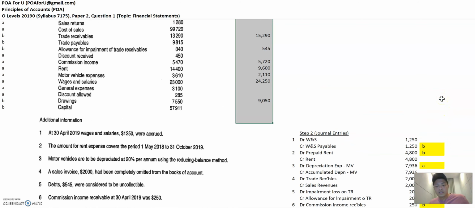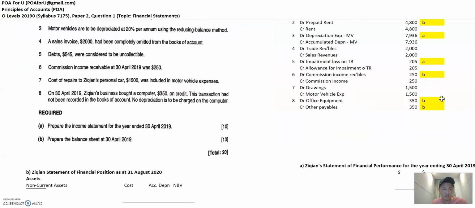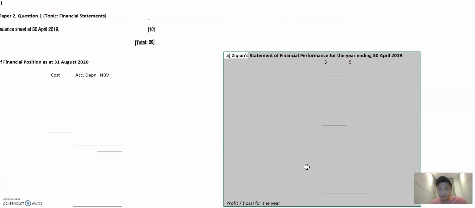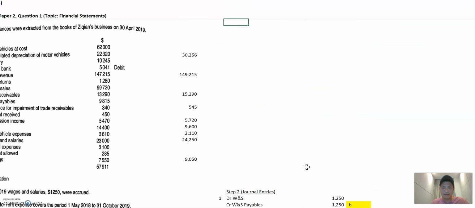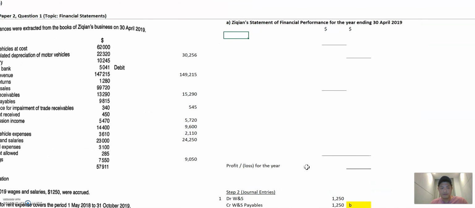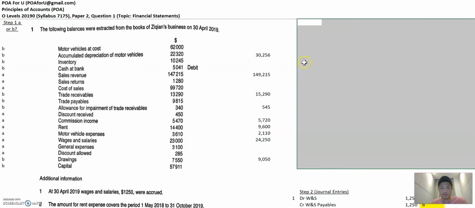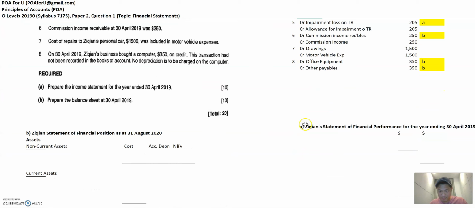Okay. So having done this, I will go and do the first part of the question, prepare the income statement for the year, which is the statement of financial performance. Okay, so I'm going to do that. I'm going to move this standard template in here, and I'm going to start with, this is a trading business. So look at your format for trading business. Let me move this again.